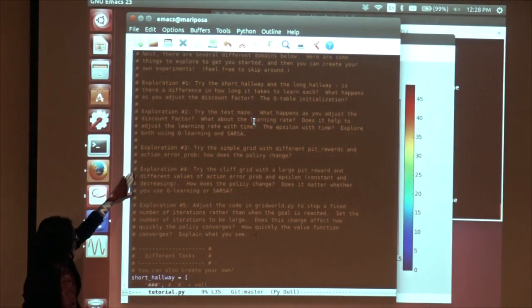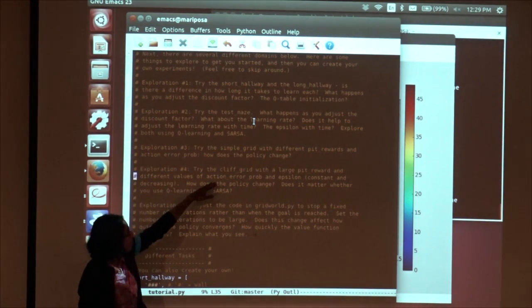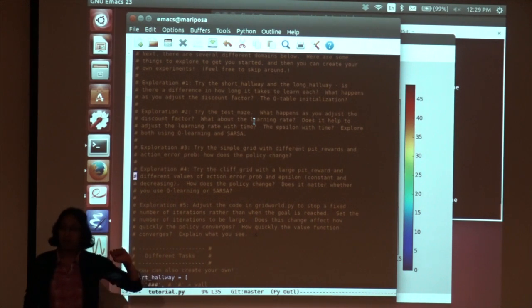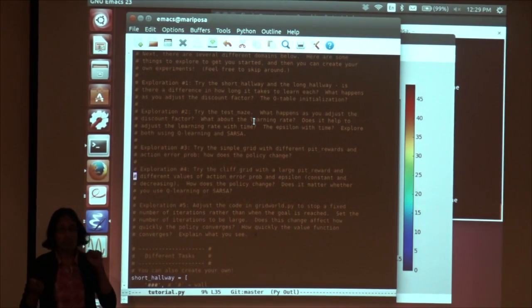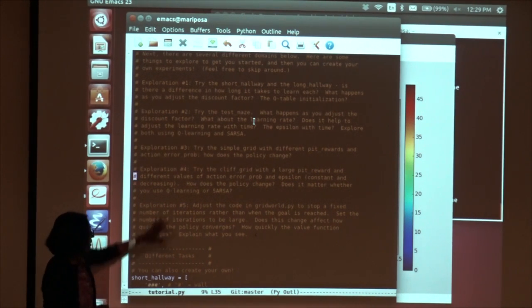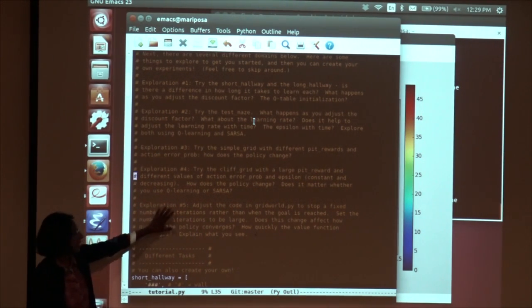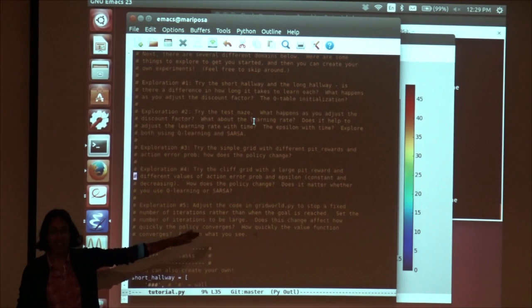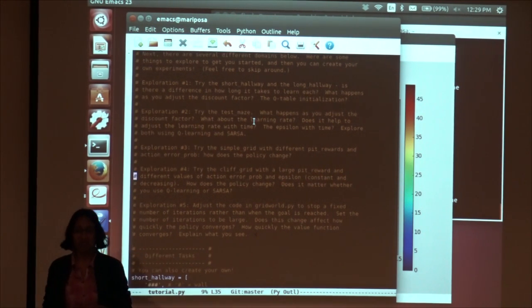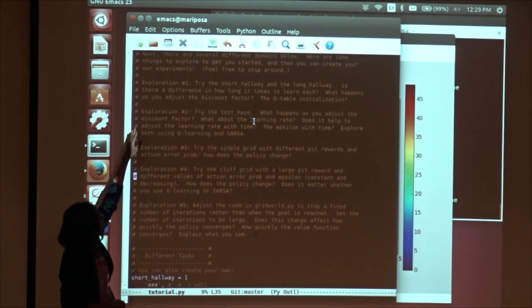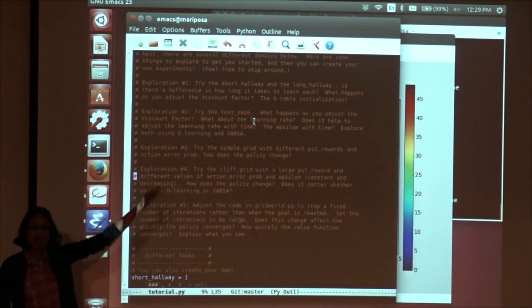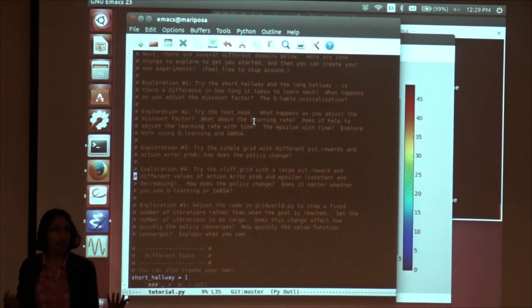And then exploration four is with the cliff problem, which is going to highlight the differences between on and off policy learning. And then there's the internal grid world option. But I would pick one of these with someone next to you and start playing with them, and I'll come around.